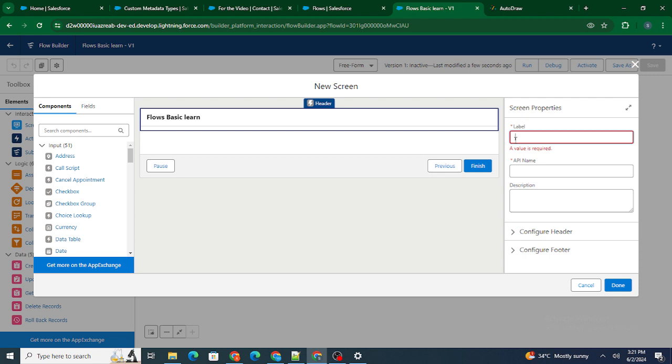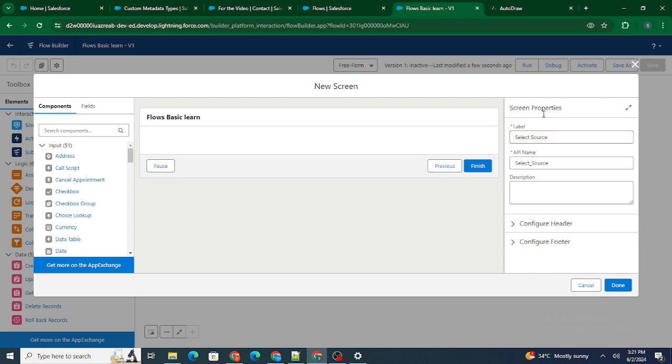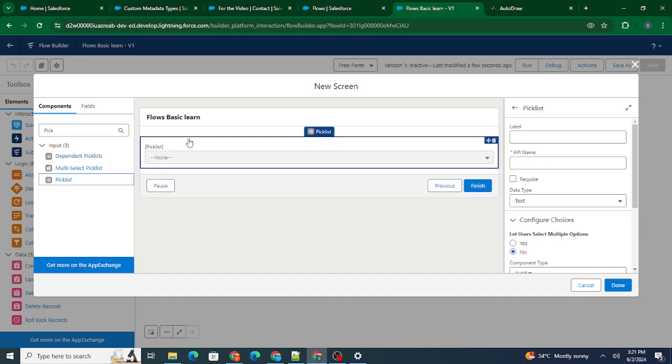So I'm going to name it as select source. Select source is basically used to display what source we are going to search based on. Okay, so first it's going to be pick list. So I'm going to pull pick list over here because I want a drop down, which we call a pick list. And let's name it as source. We can say source and source user. Again, I'm going to give the API name as source underscore user.